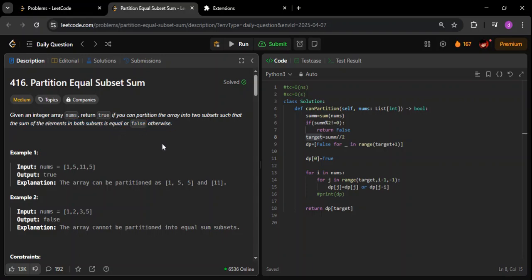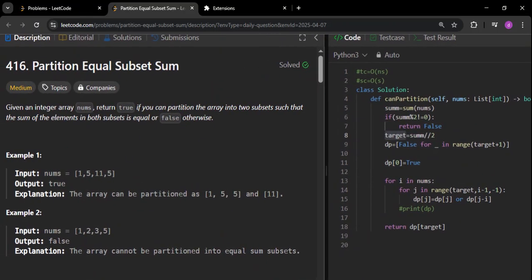So the idea here is, for example, in example number one, the total is around 22. The total is 22. So what is half of 22? It is 11. So if we are able to form a subset with the sum 11, then we can return true. That is the idea.